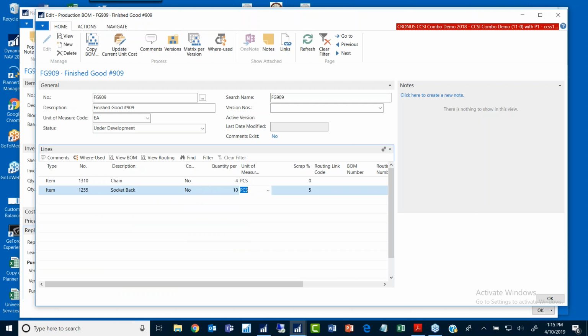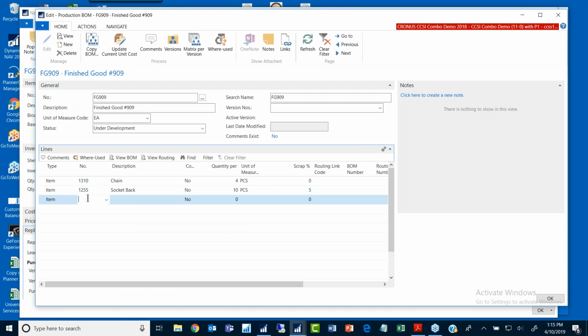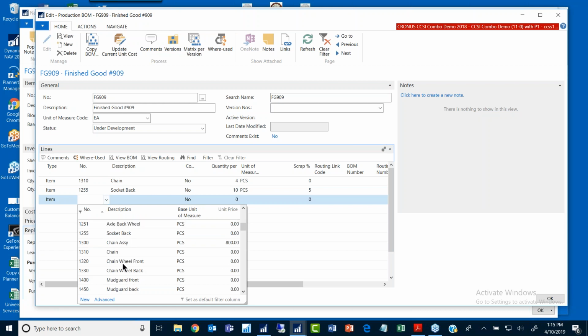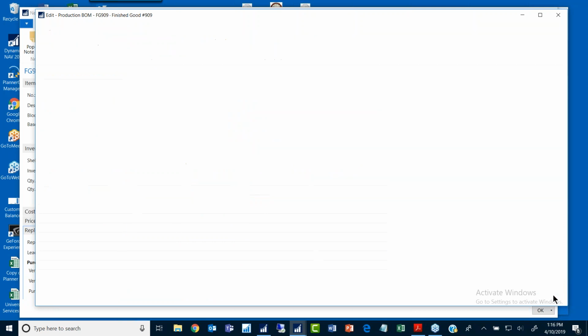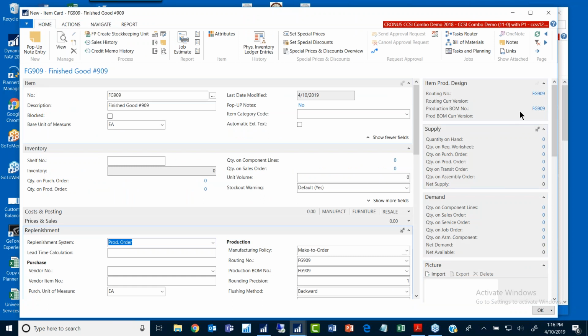Okay, so you're going to put in, I'll put 10 of those, and let's put one more inventory item in here. We'll have a mud guard on it, and it's got one of those. So instantly, I'm starting to build. You may have 20 or 30 items in your bill of materials, but that quick, with one click here, I'm able to create my bill of materials. So now I've got my process set up, and I've got my bill of materials set up, and I'm ready.